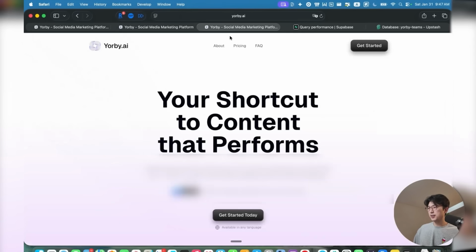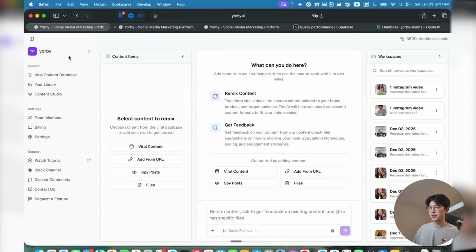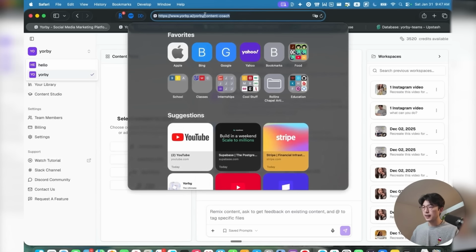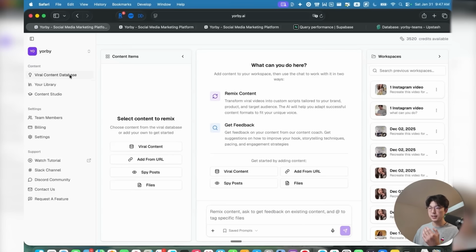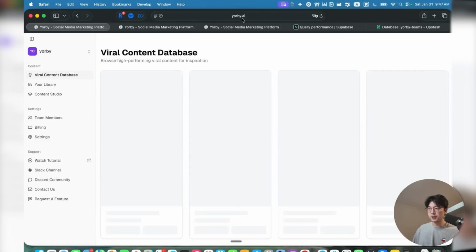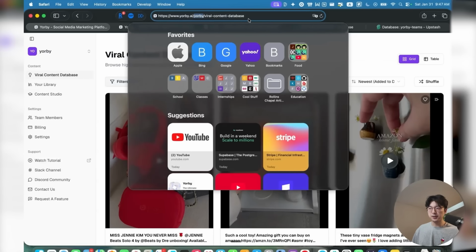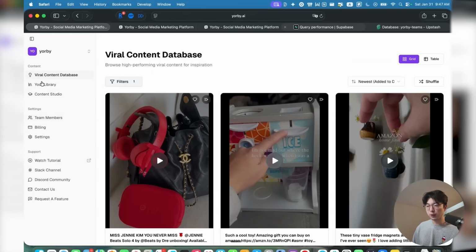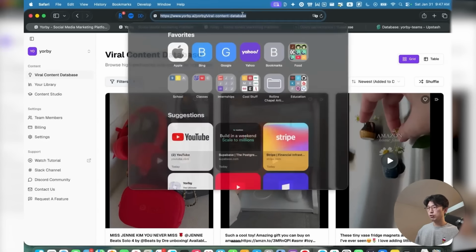And the big optimization that I did here is, when you go into my application, you can see everything is scoped to a specific team, in this case, Yorby team, right? And if you look at the URL, you can see that this is the team slug, and every single thing that comes after this is that specific product, right? So this is the content studio page, but then I go to the viral content database page, that is also scoped to that particular team of Yorby.